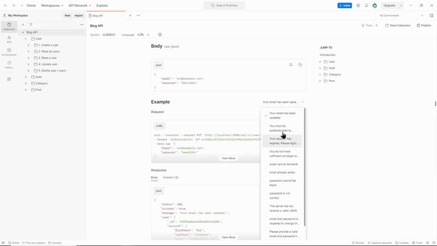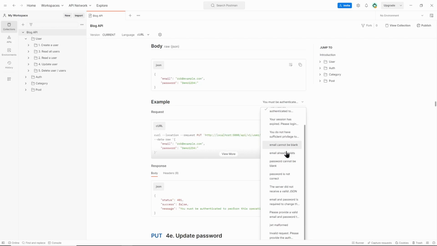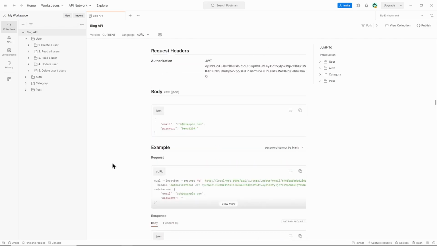And these are all the same kind of examples. This is the authentication, session has expired, I already went through that. Sufficient privilege, email cannot be blank. So all these are same, but the one thing I would like to show you is, because updating an email is actually quite sensitive, it's a security issue, we want to make sure that when the user is trying to update an email, we ask for the password.